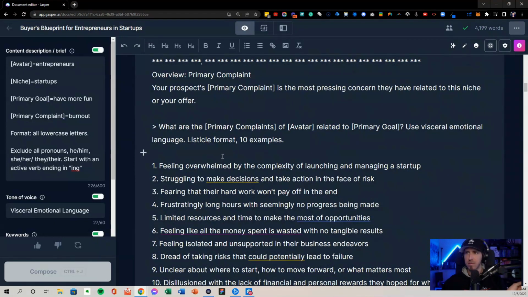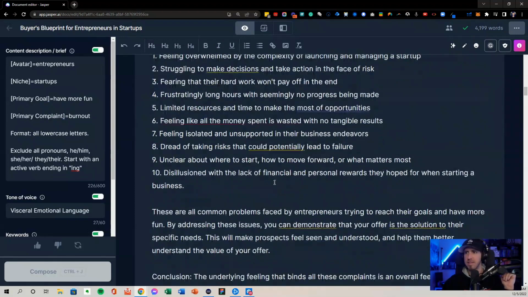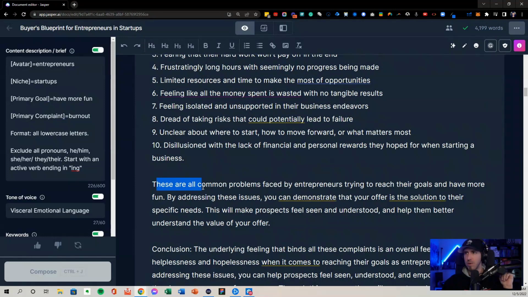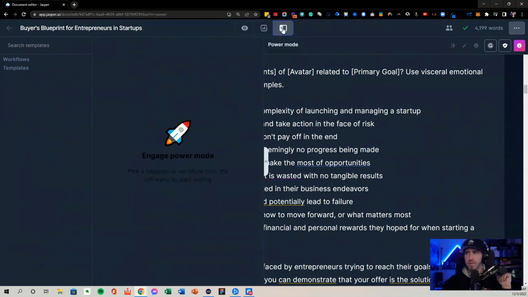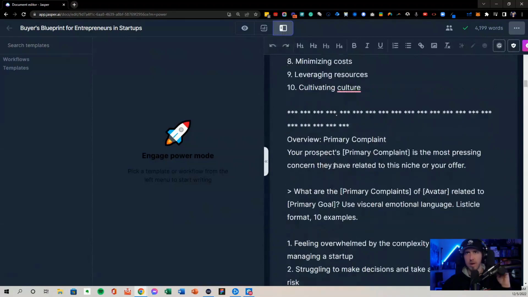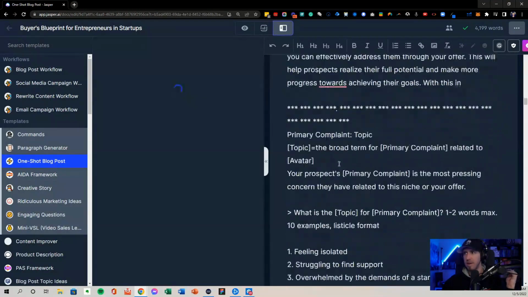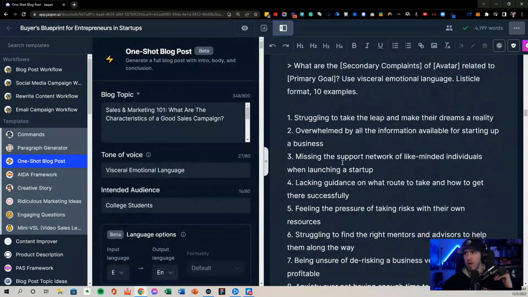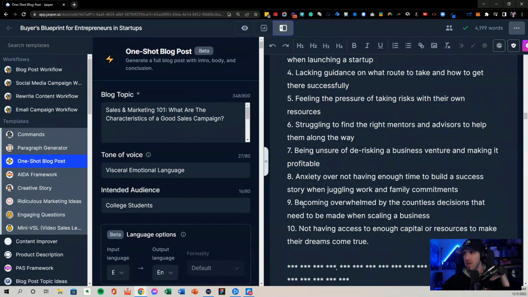that once you've developed, let's just say, all of these complaints and these commands, let's just take feeling like, let's take this. I'm going to go ahead and go to power mode and say, okay, cool. I'm going to come back to my buyer's blueprint for entrepreneurs and startups, and I'm going to say, okay, I'm going to target maybe, let me see, anxiety. I'm not going to build a business.